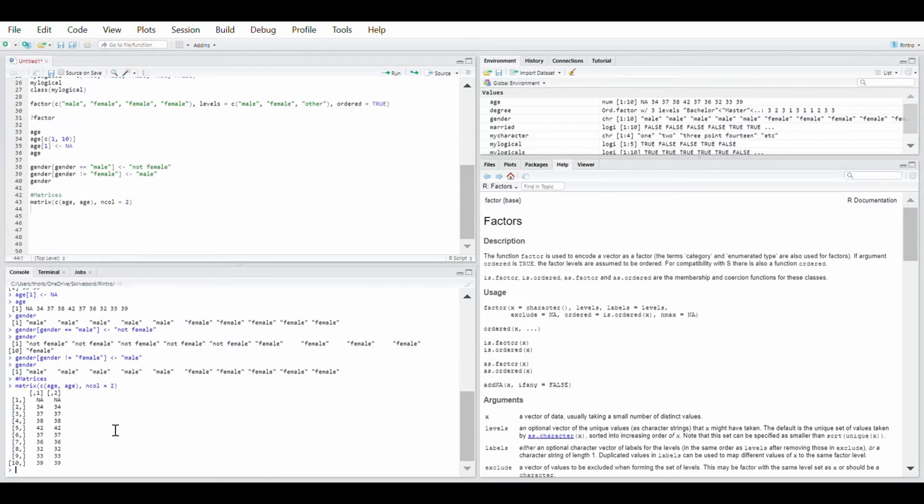See here that by adding the age variable twice to a matrix and saying that I should have two columns here, I have produced a matrix consisting of the first age variable as the first column and the second age vector as the second column. And these rows here then represent individual cases.